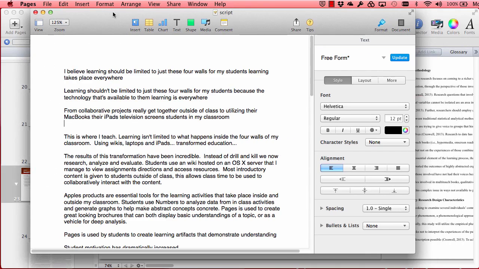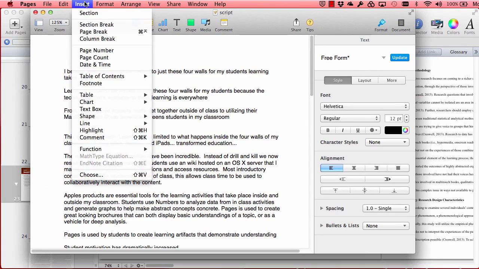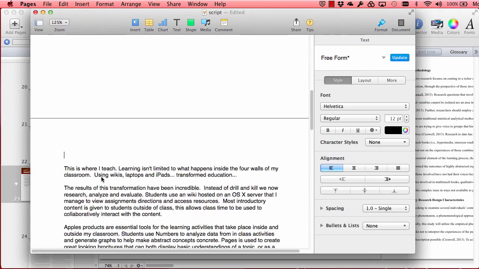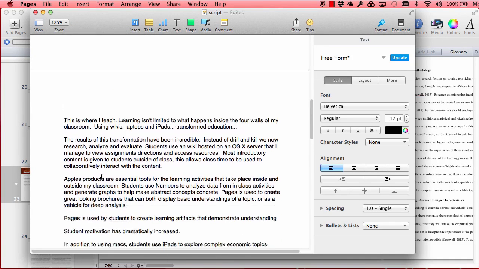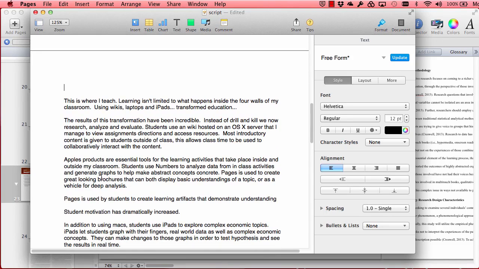Now it's going to work very similarly in Pages, only the menu item that you're looking for here is Insert, Section Break, and that's going to go ahead and divvy that up on a new page, and then when I drag this Pages document over, it'll create those sections automatically for me.